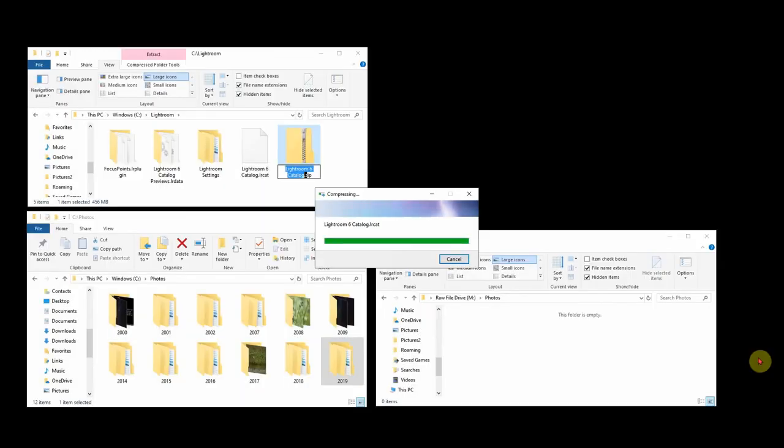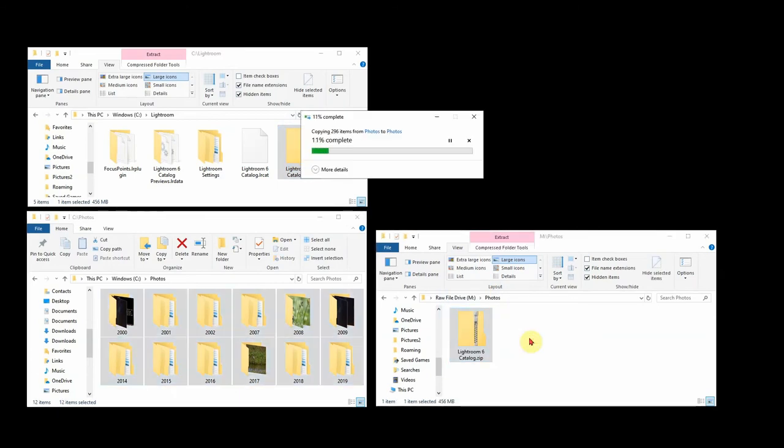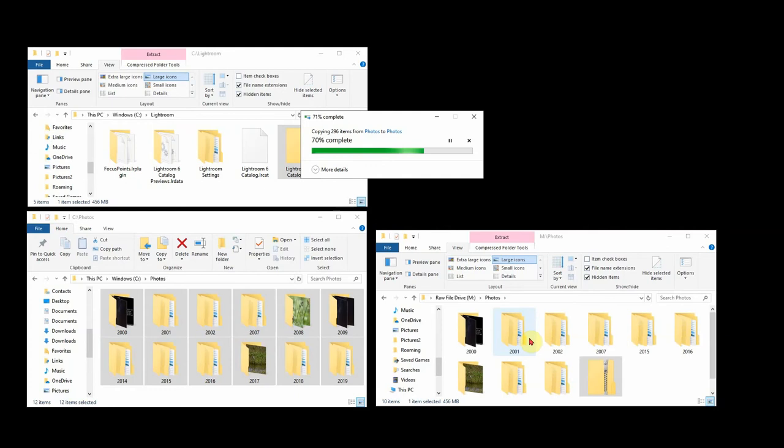Next, we plug the USB backup disk into the desktop and open Lightroom. Optimize the catalog. Navigate to the catalog, which is probably in C:\Lightroom, and zip it. Zipping reduces its size by about a factor of 100. Copy the Lightroom catalog and all the RAW files to M:\Photos.